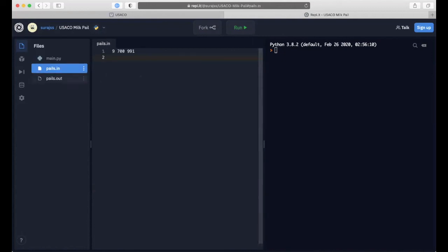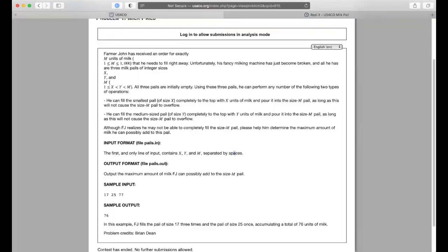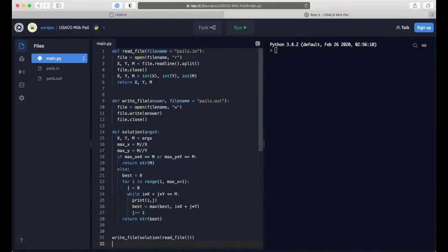So with this, we should get, I think that's from another test case. We get that. Running the sample input, we will be able to get 17 to 76. Okay.